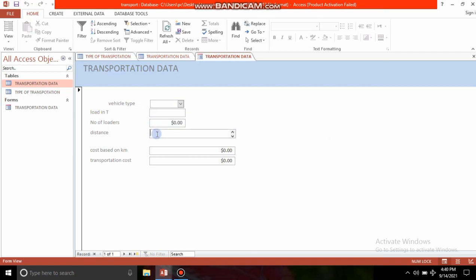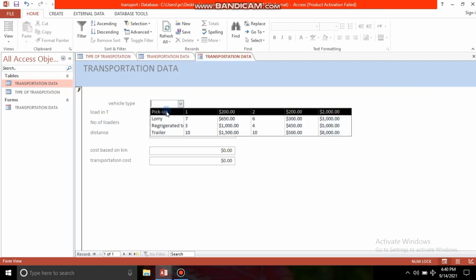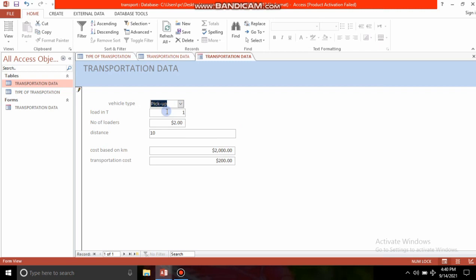Okay, let us try. Let me first add distance here. It is 10 kilometers. And I'm going to choose a vehicle, which is pickup. Yes, this is working automatically and it is working very well. You see, I chose pickup and then the load in tons that this pickup can carry is just 1 ton, and the number of loaders required to put stuff on the pickup is just 2.